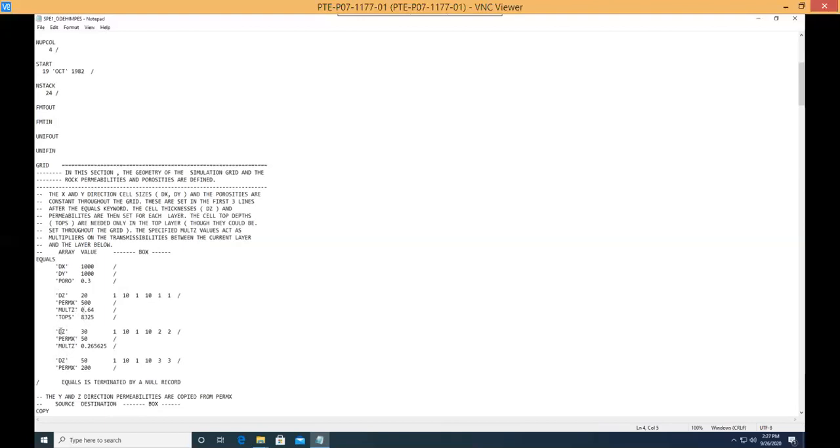This is the definition of DZ for the second layer, so it would be 30 feet. And I know it is feet because in the RUNSPEC section, we used field units. So 1 to 10 in the X direction, 1 to 10 in the Y direction. Again, all the grid blocks in the plane, and the Z direction 2 to 2. So only 1 layer, and DZ, same thing.